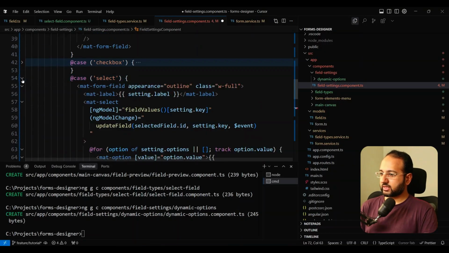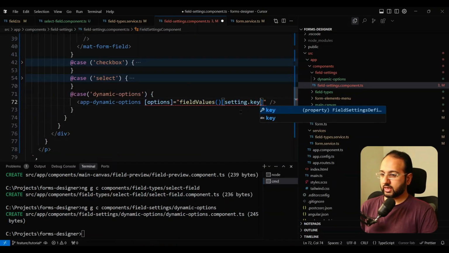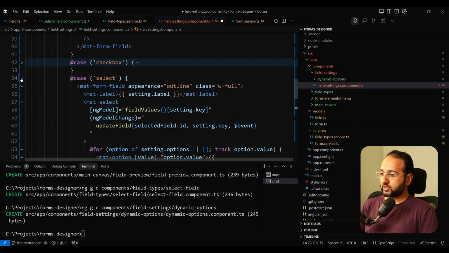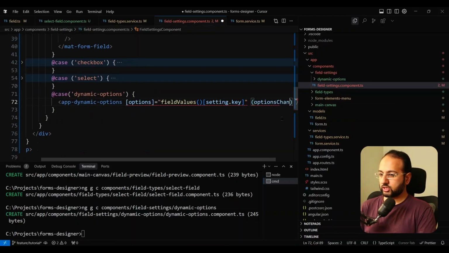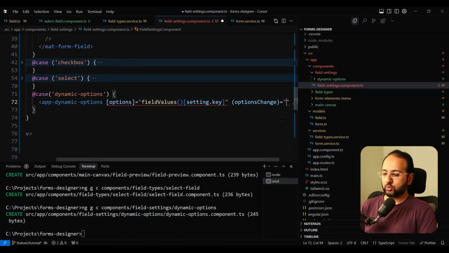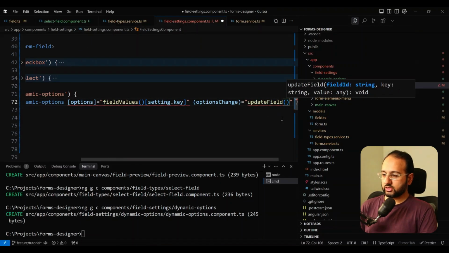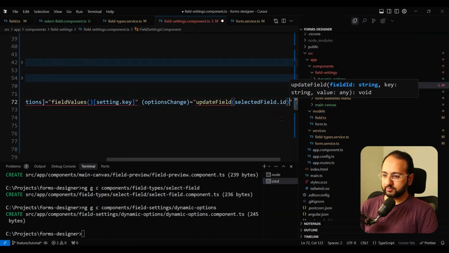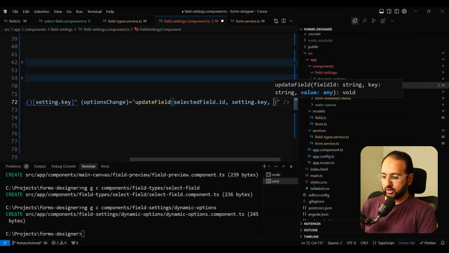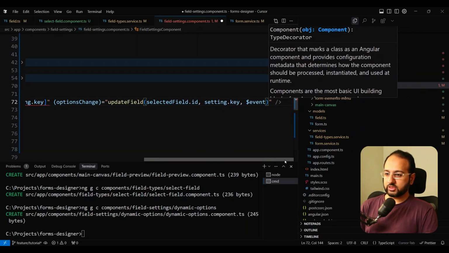Then just like we do with select here, we are going to give the setting.key, because this is going to give us the existing value of this. There will also be an options change handler event that we want to emit from within this dynamic options, and this is going to call the update field function just like we do at this point. It will take selected field.id and setting.key, and the value is going to be the event here, which is going to give back the new options that have been changed.